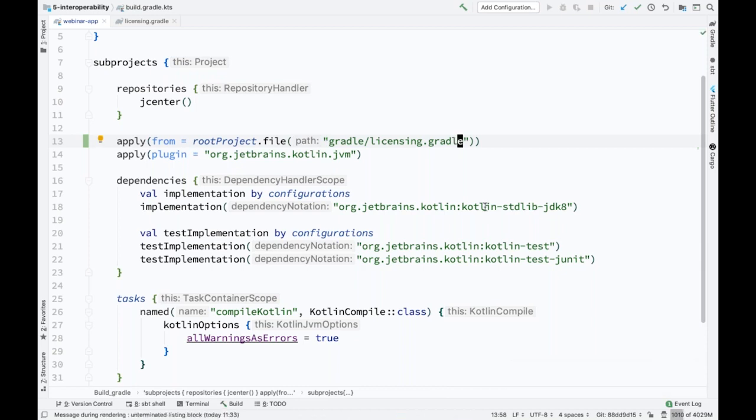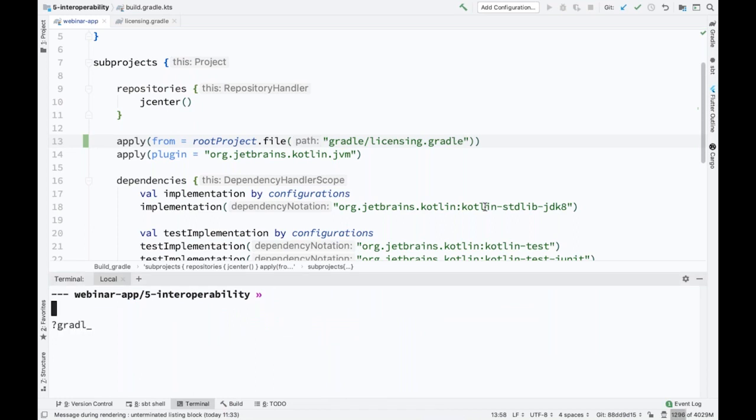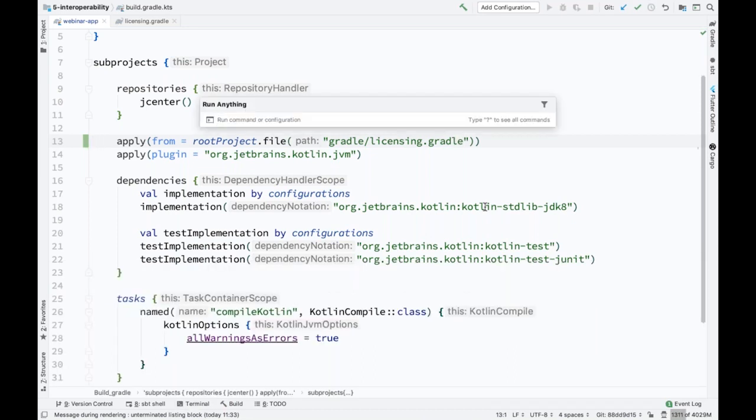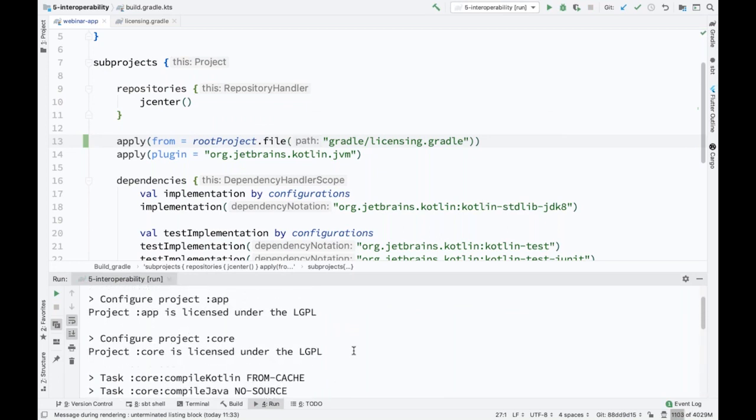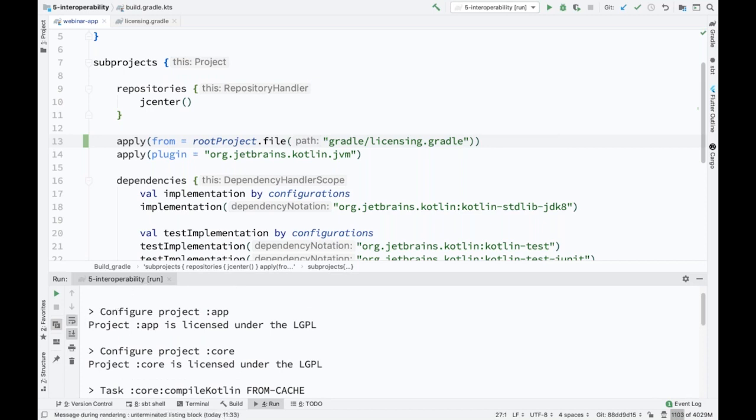So let's run it. I'm gonna use the faithful terminal for this one. Oops. I don't know what's going on, so I'm gonna use this one. So as we run the script, when it actually configures my build, we can see that the script plugin was actually applied. And it configured my app to use the LGPL license and the core project, the LGPL.